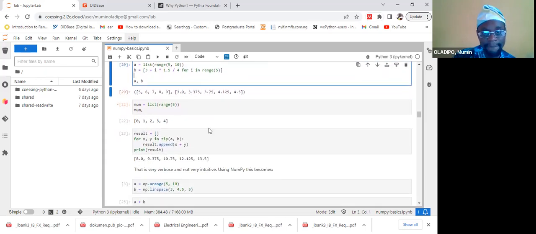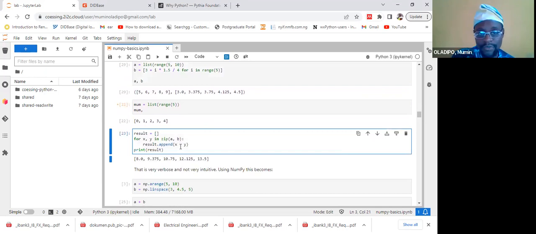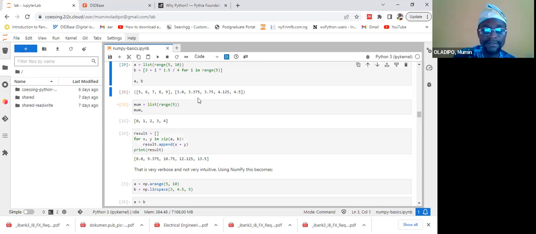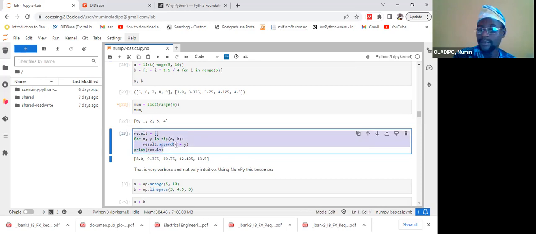After we have gotten those two arrays of data, we can then sum up the two matrices, right? So if you want to sum them up such that you have 5 plus 3, 6 plus 3.375, 7 plus 3.75, etc., to be able to do that, we need to write a loop, a for function. We need to write all of this just to be able to do that.